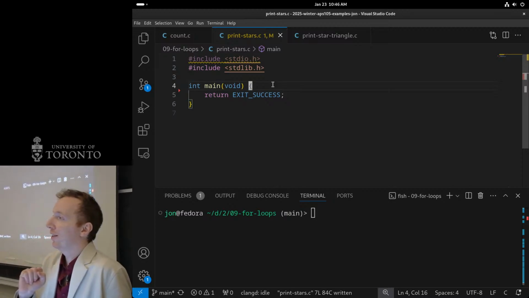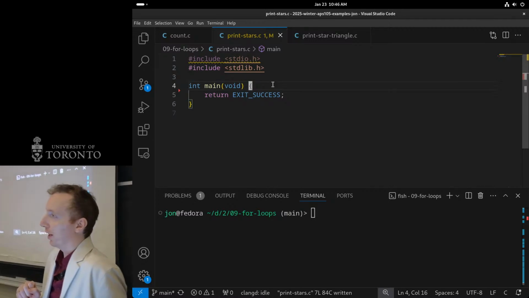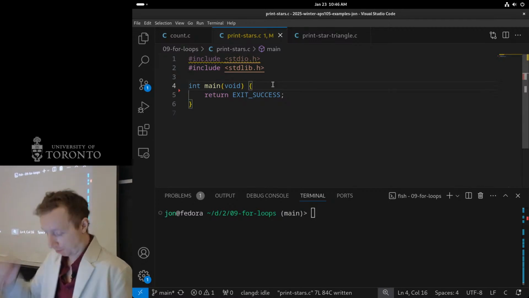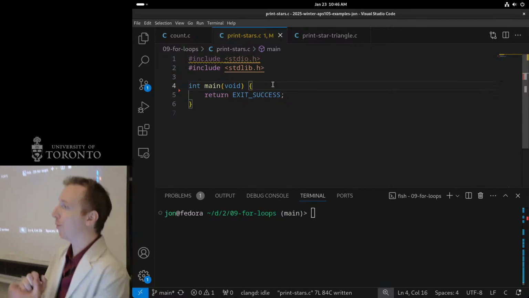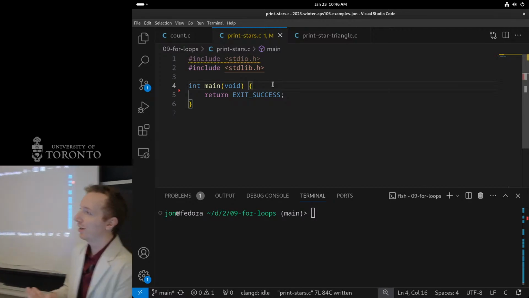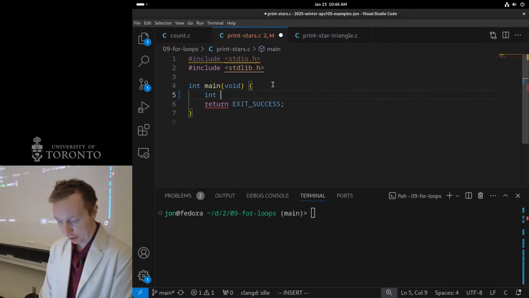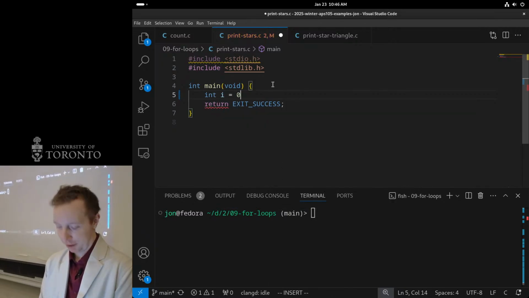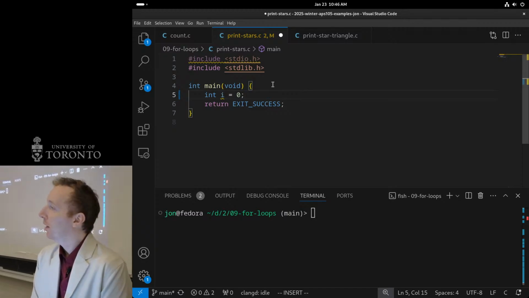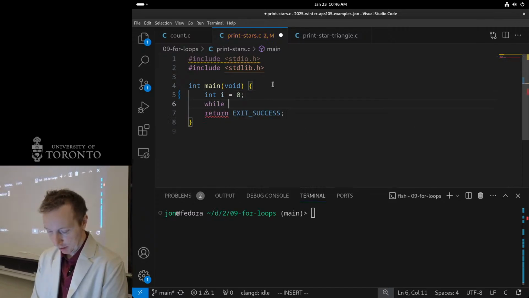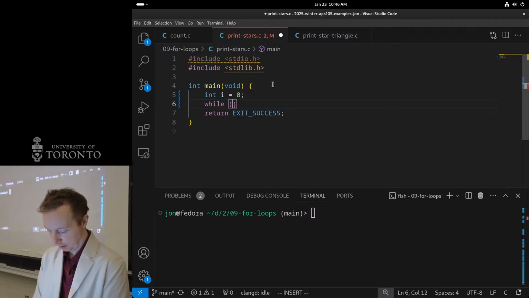Yeah? 0 to 9, right? Yeah, 0 to 9. Without a for loop, with just a while loop. Okay. So we need an int i equals 0. Then start a while loop, while i is less than 10.